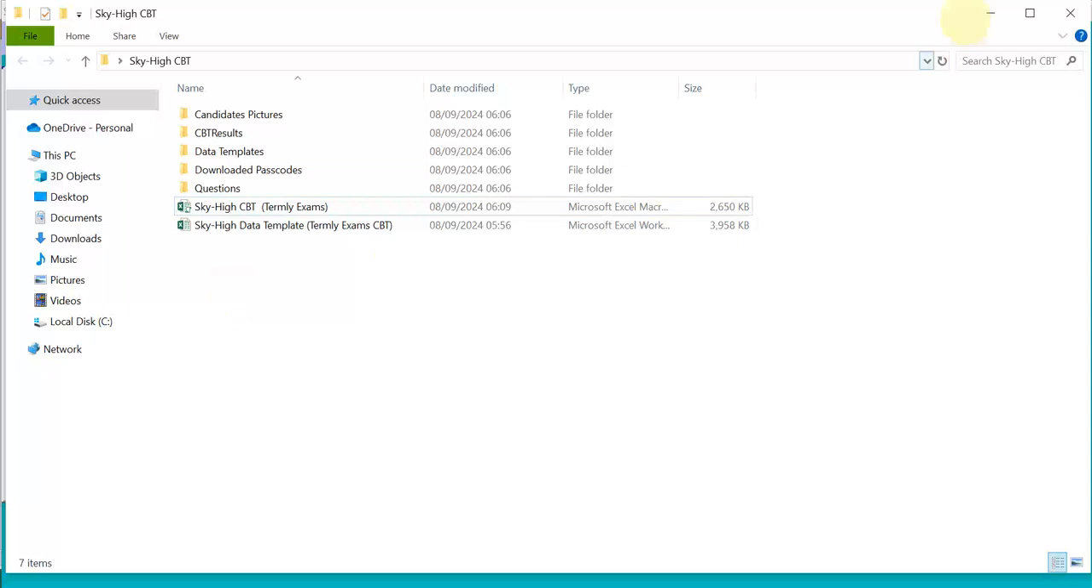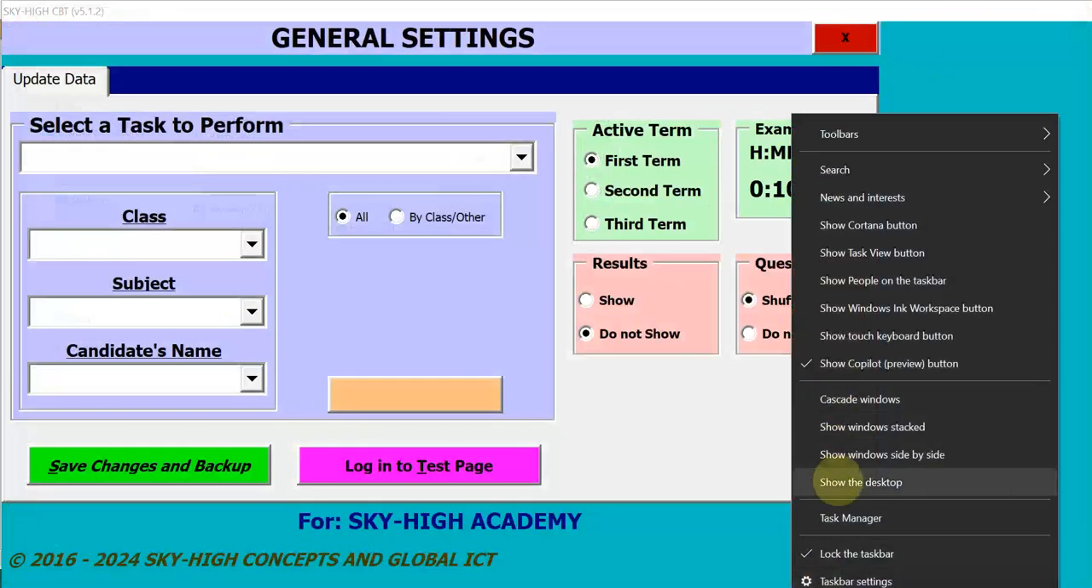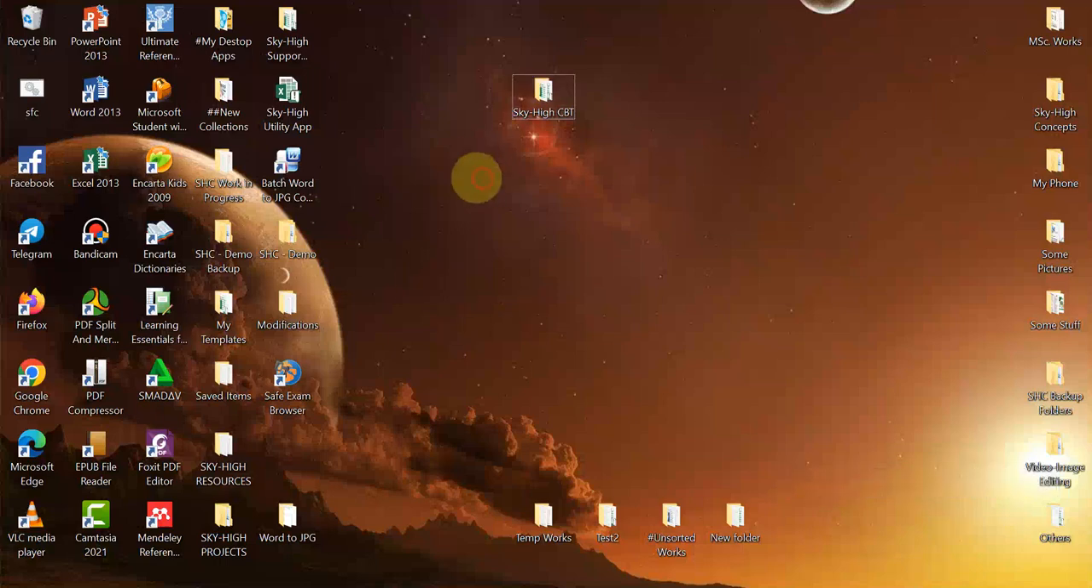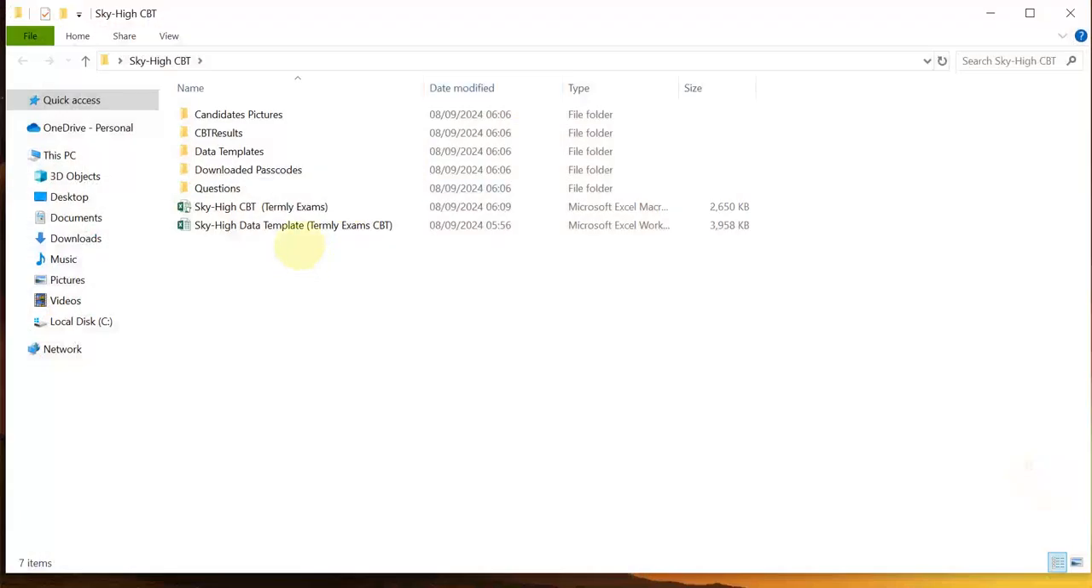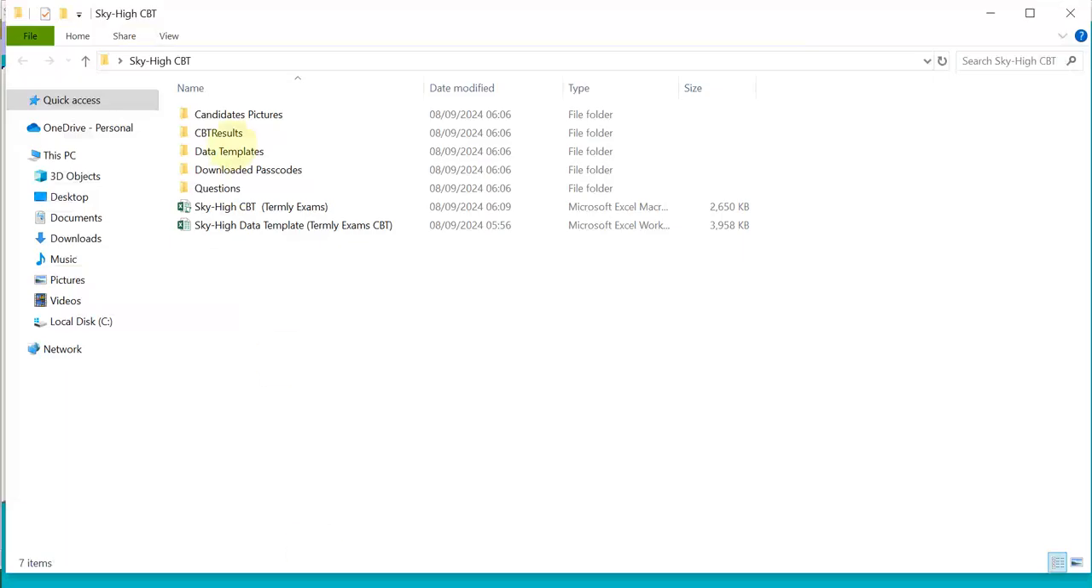So let me minimize this and then go to the folder we had earlier. Initially, the folder I created, let me close this overall. Let me minimize this. Overall, I created this folder. I named this Sky-High CBT. Inside it earlier, I had just these two, the software and then this template. But immediately I uploaded the database data, automatically the software knows I need some information.